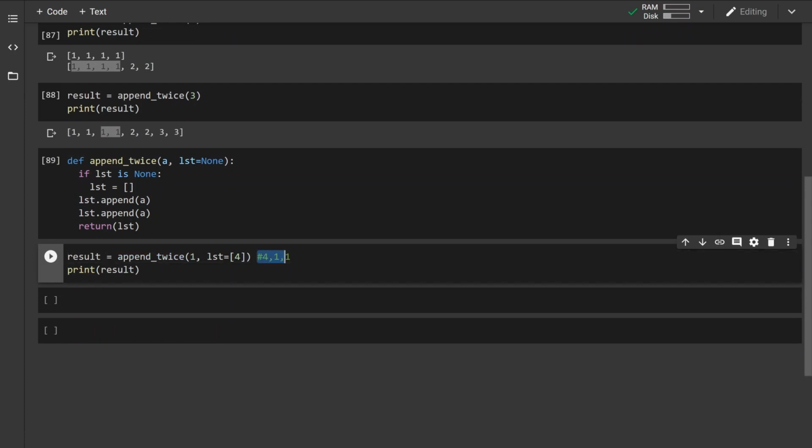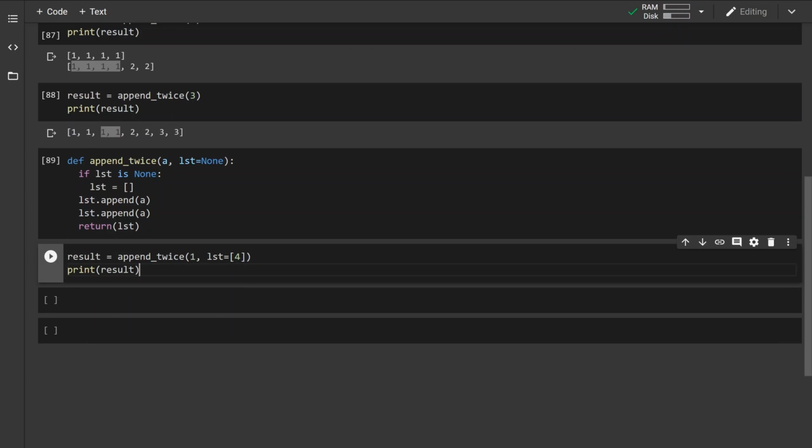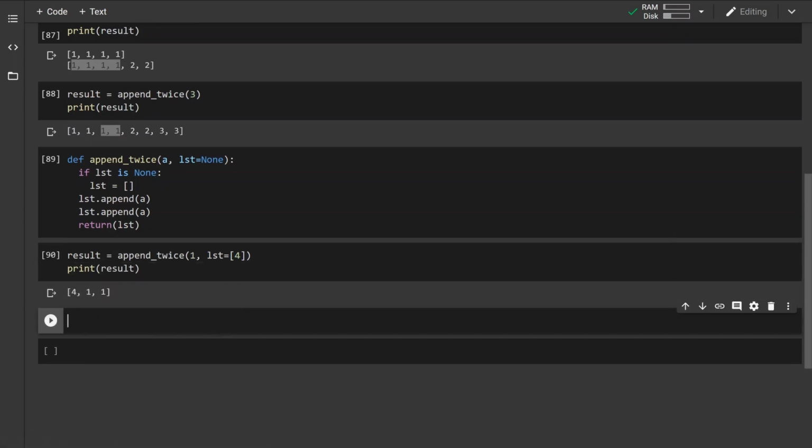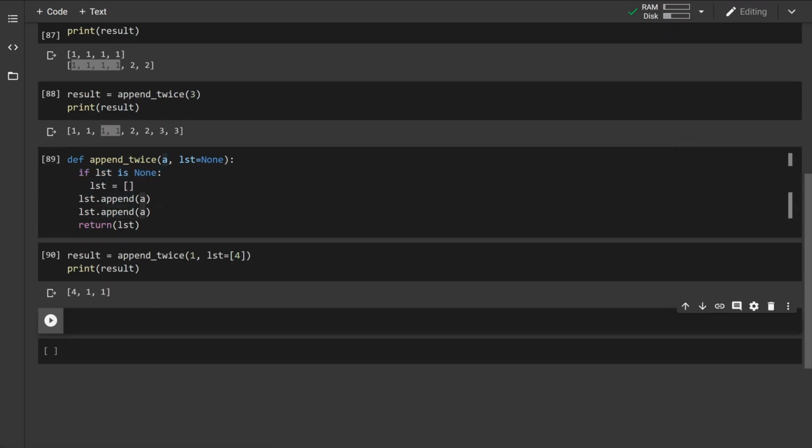So what happens if we run a call in which we pass one actual list with an element? It works the same way as before. Why? Because we are passing the keyword as a list here, so the list is not none, so we don't create a new list and we just append it. So far so good, we don't have to worry about it.